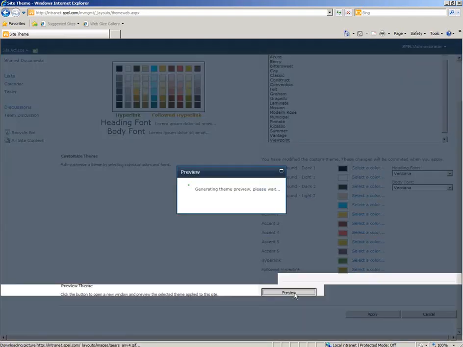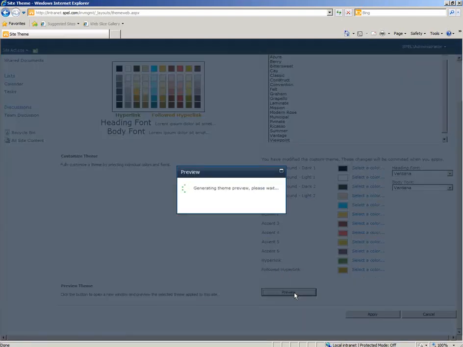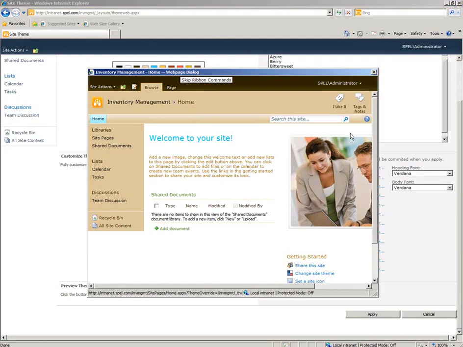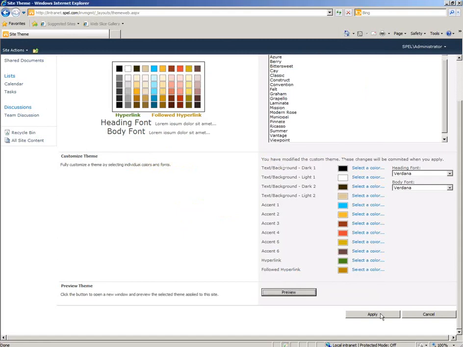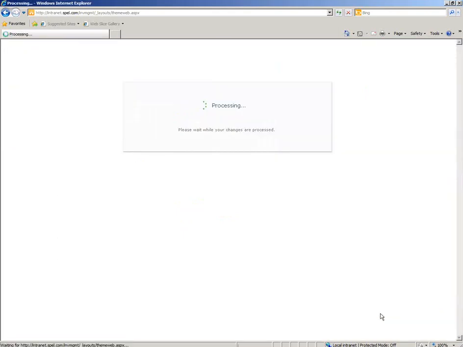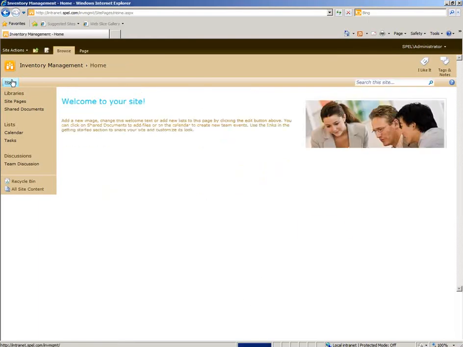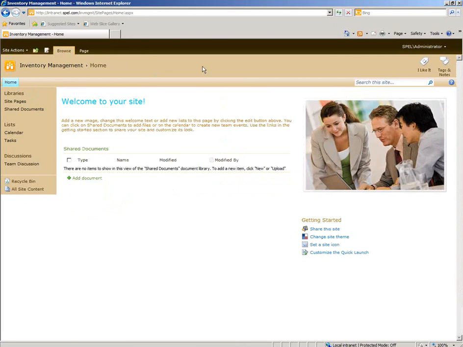And then you can preview. Click on preview at the bottom. And here you go. Here's what my site is going to look like if I click on apply. That sounds good. Let me go ahead and click on apply. Here it is. So, easy theming functionality. Definitely use this. This is per site basis, so whatever you do here is not going to apply to the sub-site or the top site. Keep that in mind.